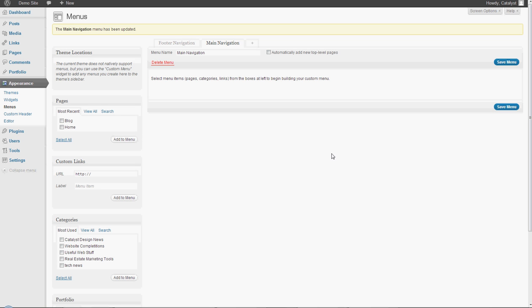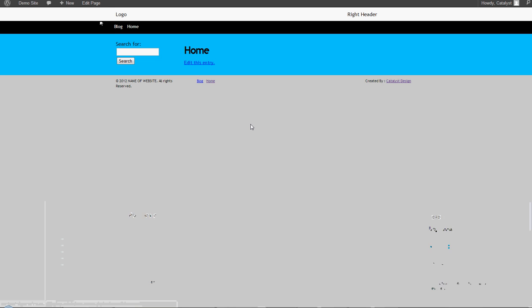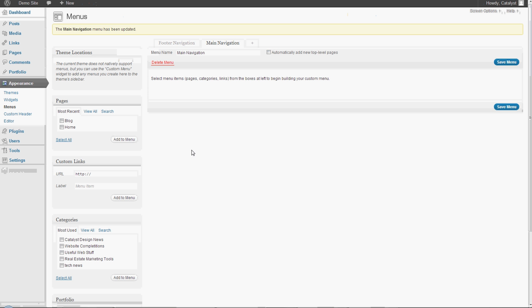So just to kind of start this off, I've got two navigation regions set up. I've got one for main navigation and one for footer navigation. Here's the demo site I've got set up that houses those two regions. This is the main navigation, this is the footer navigation at the bottom of your site.